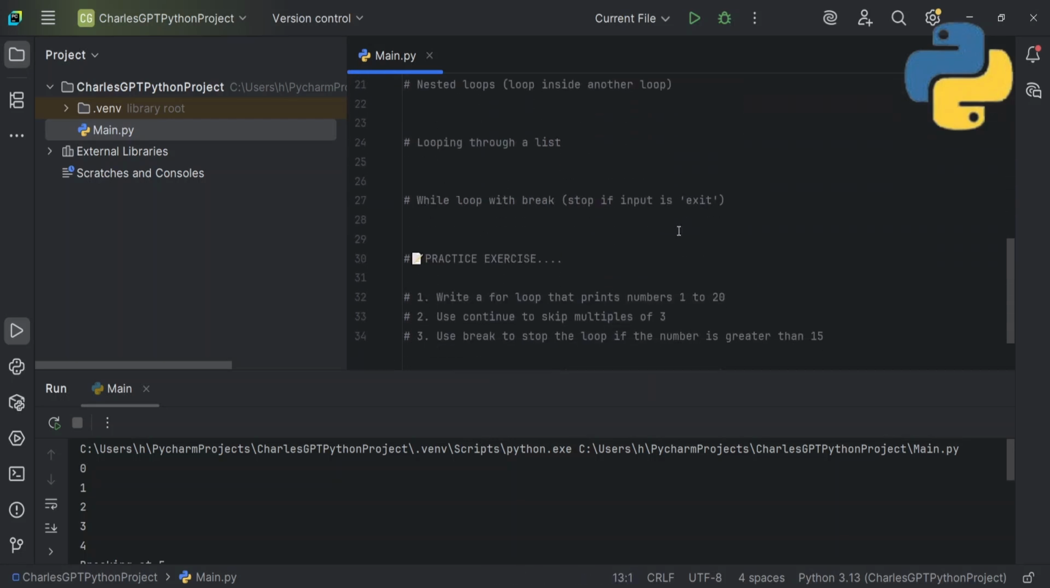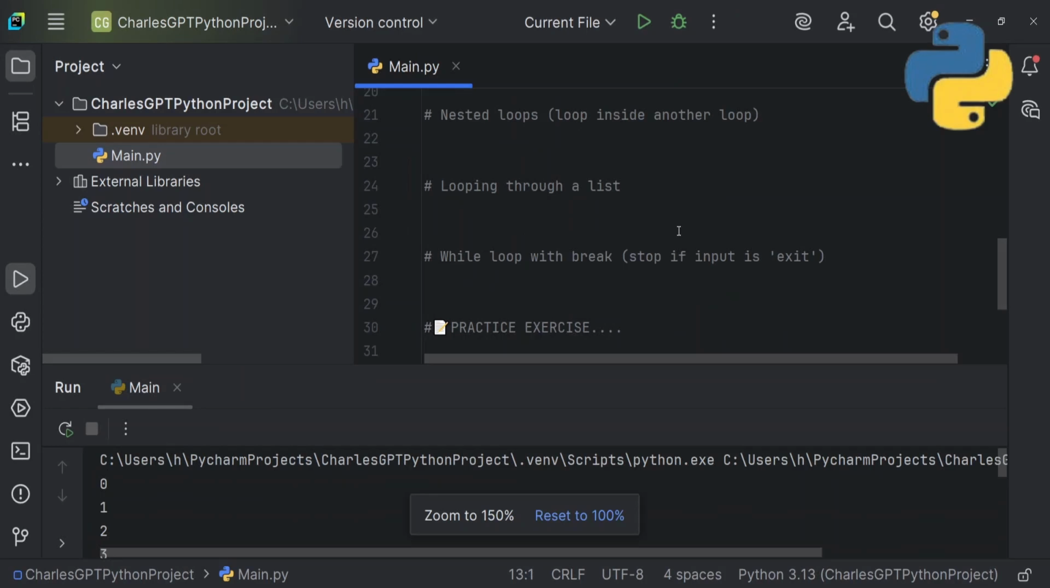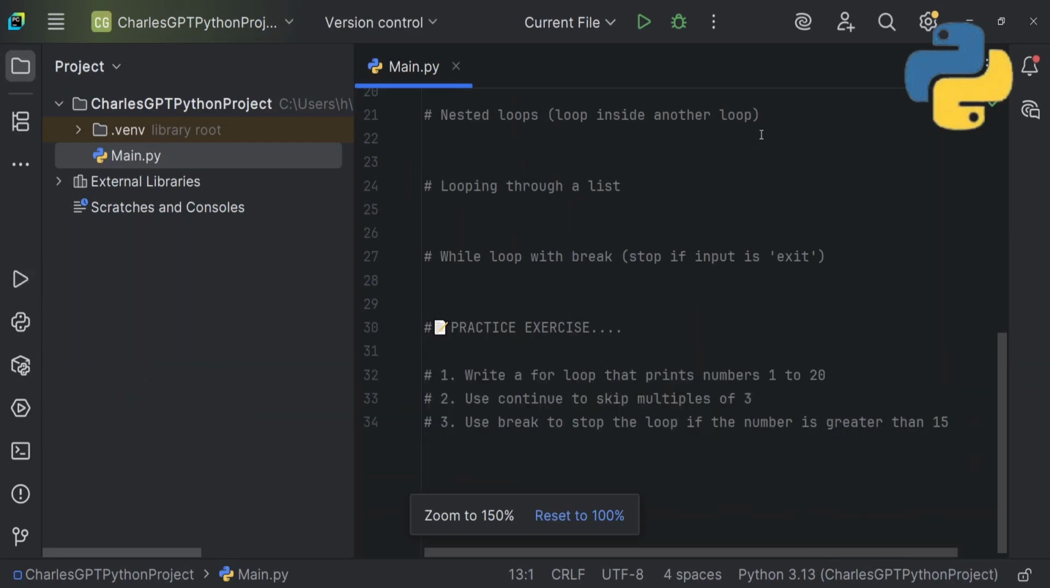So the next one we're going into now is a nested loop, a loop inside another loop.